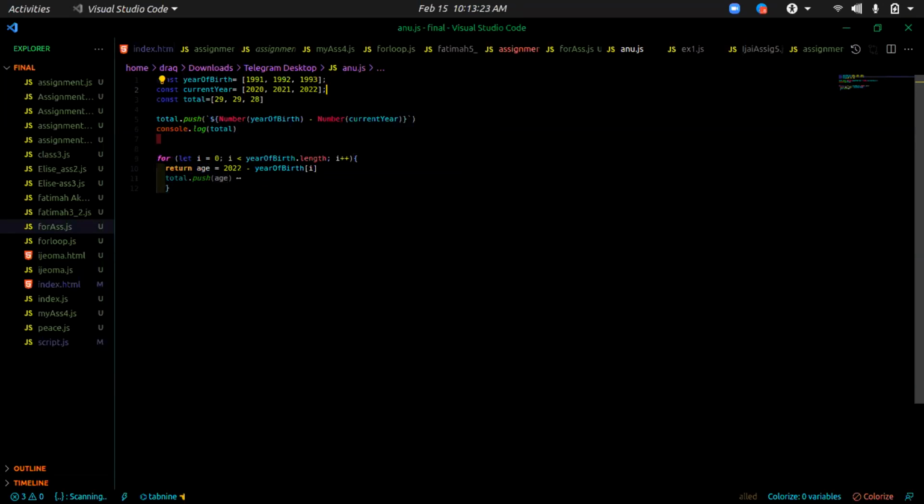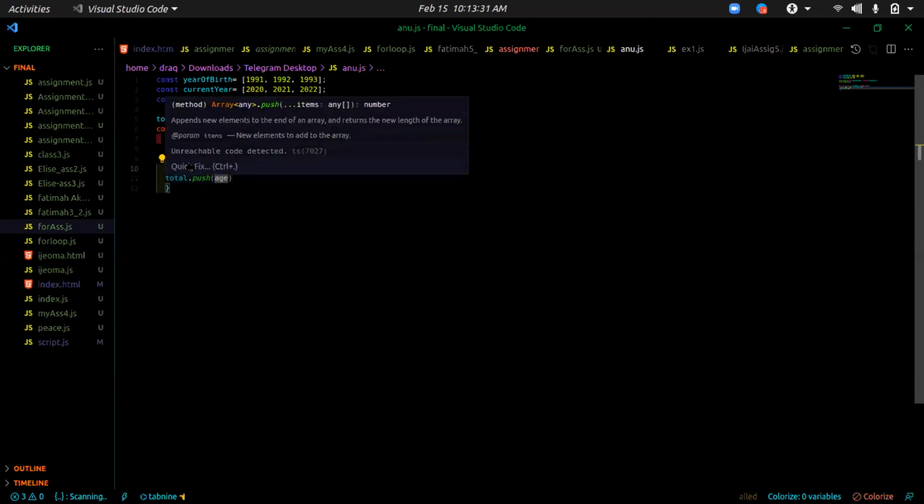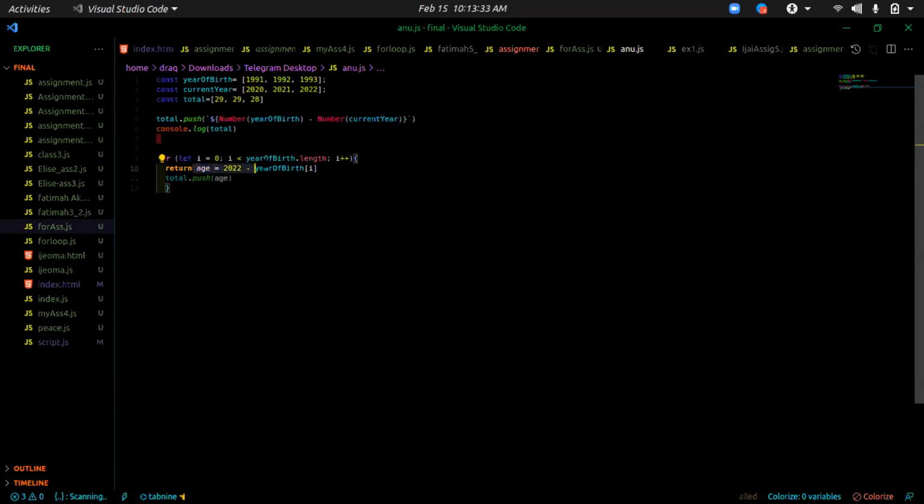So a quick side note before I forget. Whenever you write the return statement like this, nothing after this single line that we have here would run. Do you get? Whenever you write a return and you're not putting it in curly braces or anything, nothing will run. For example, when I highlight over this, it says unreachable code detected. That's because after the return statement, nothing works.